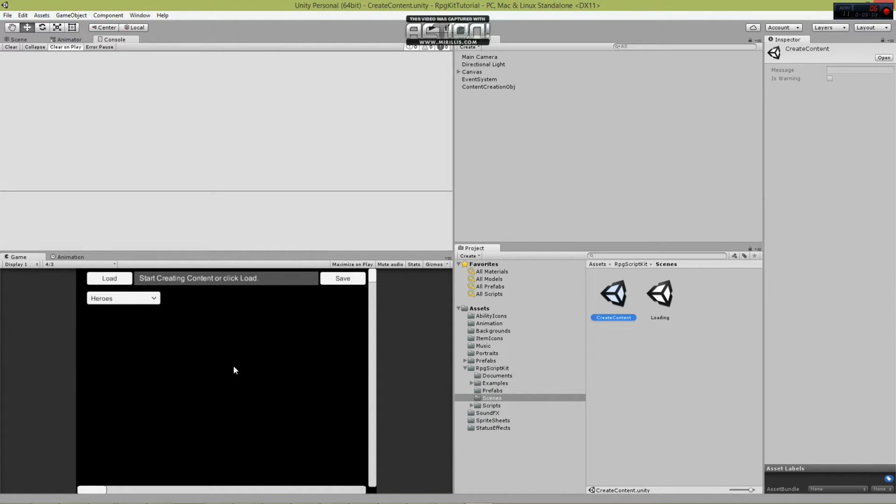It's used to create content. But as I said before, you can also modify the text files directly to add your content. And I'll go over both methods in this tutorial.